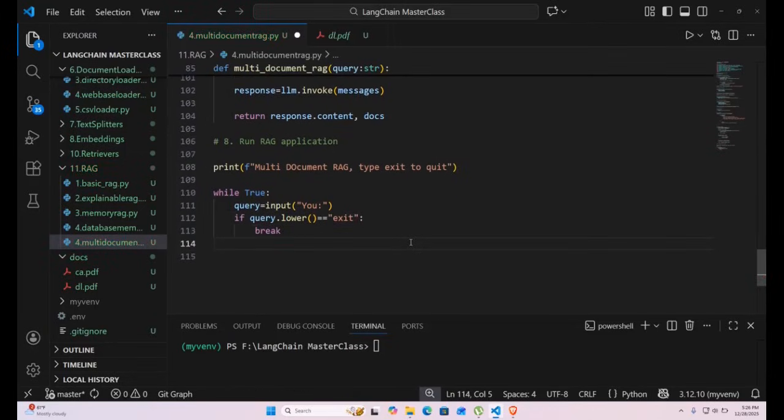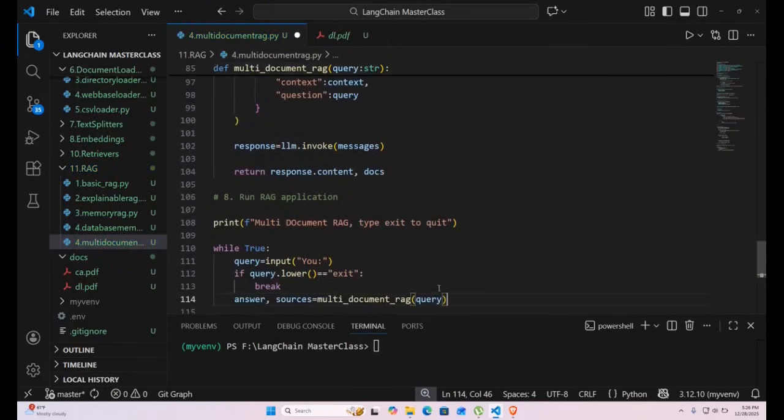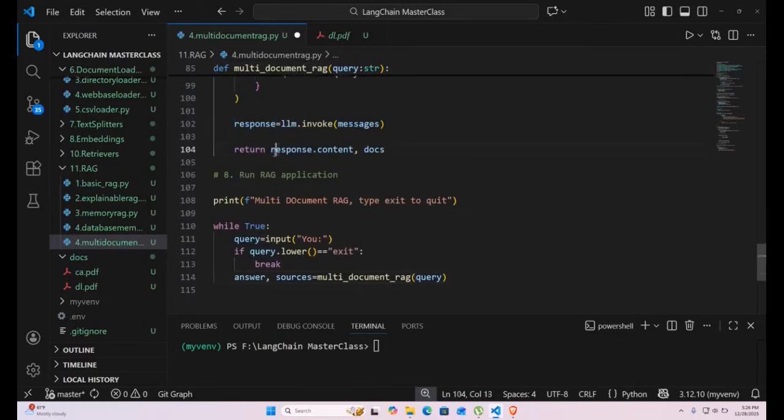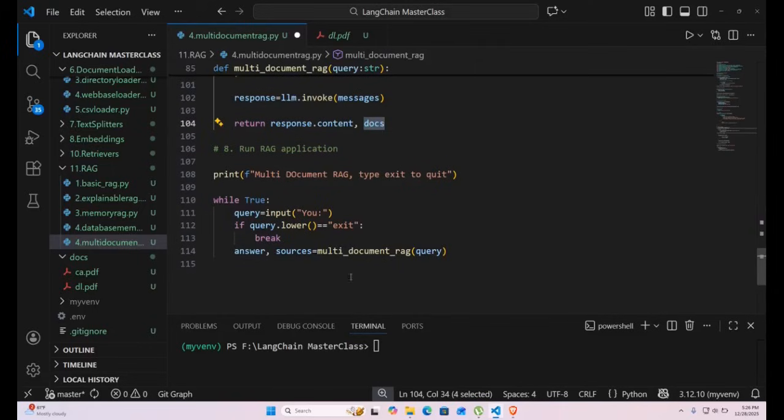Or else, if there is a genuine user question, then I'm going to pass the query in the multi-document RAG function, and then basically get the answer as well as sources from there. So my query is going to go to the multi-document RAG function right here, and then I will get the answer as well as the sources for my answer here.